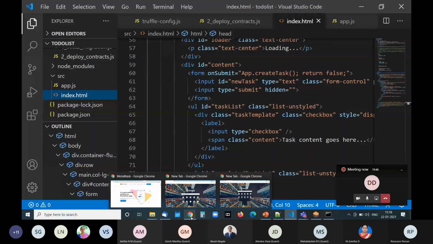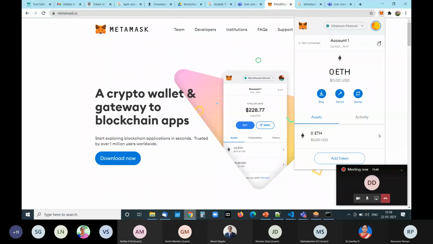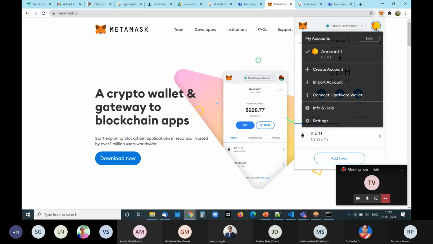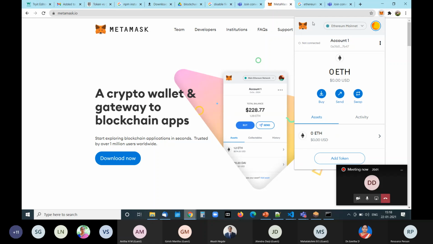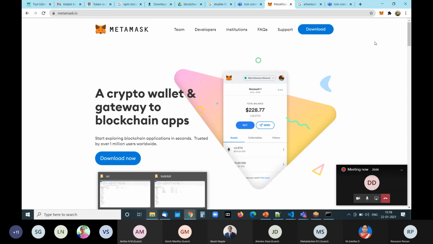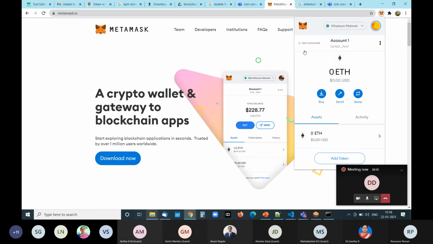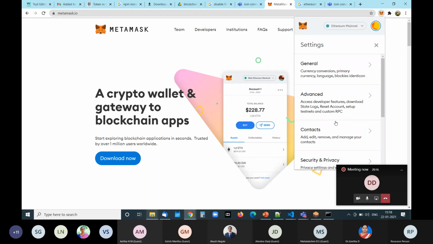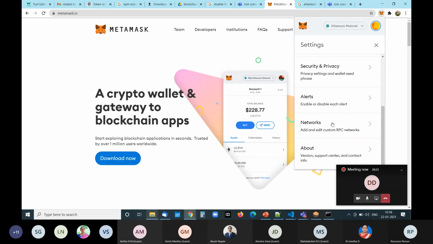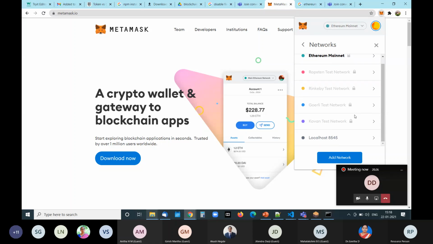Now let us do some changes in MetaMask. So here we have to do certain settings. So on your web browser, as soon as you download MetaMask and when you install the extension, you can see the small fox icon on the main taskbar. Click on that. This will just pop up, and there's a small circle on the right hand side. Click on that. Go to settings. Now in settings, go to networks. In the network, you have to add the network.